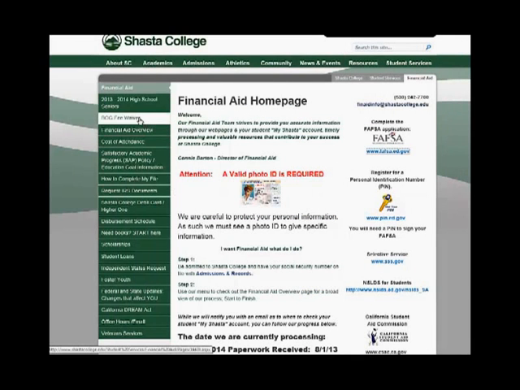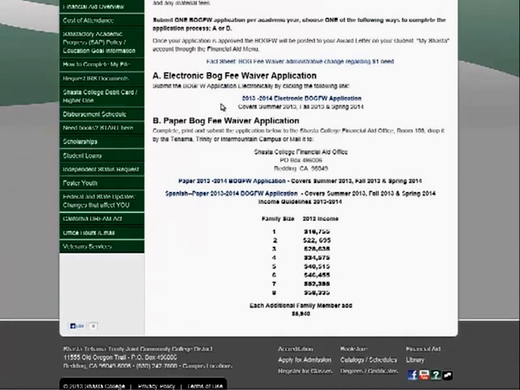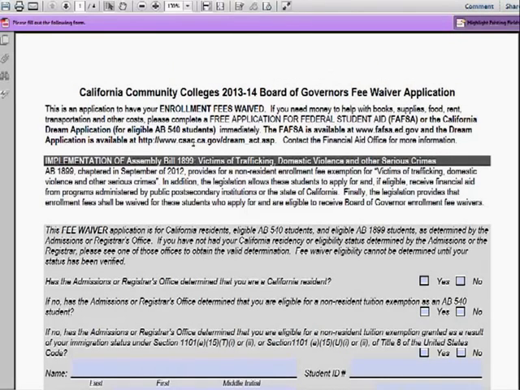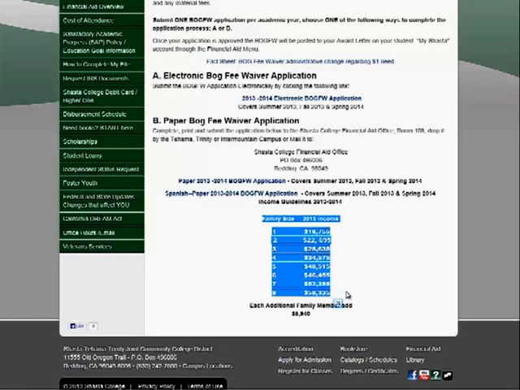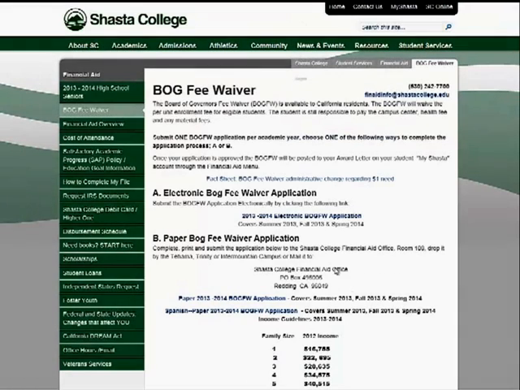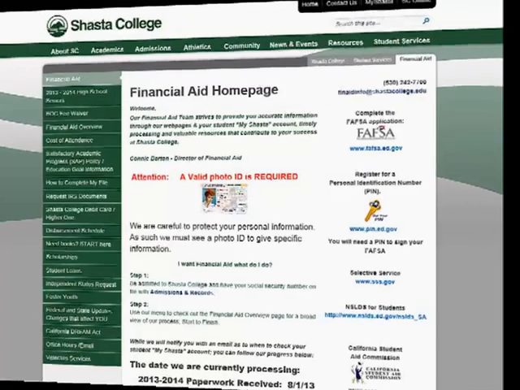Next, we're going to go to the BOG fee waiver link. The BOG fee waiver is available electronically and in paper format. Our electronic BOG application is available now. The paper BOG application is also available. If you do the paper application, you must submit it in person or through the mail. The BOG income standards are always posted on our website for your reference. If you do not qualify through those standards, complete the FAFSA application.